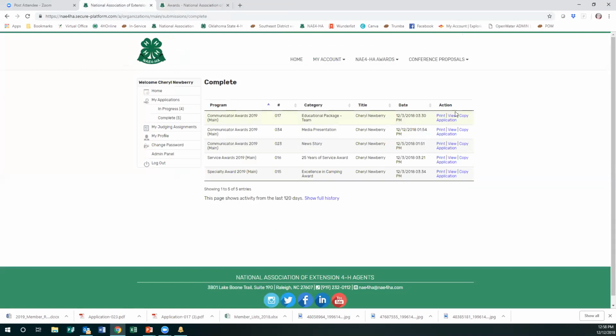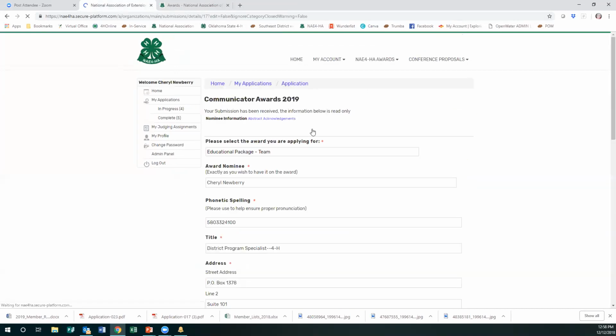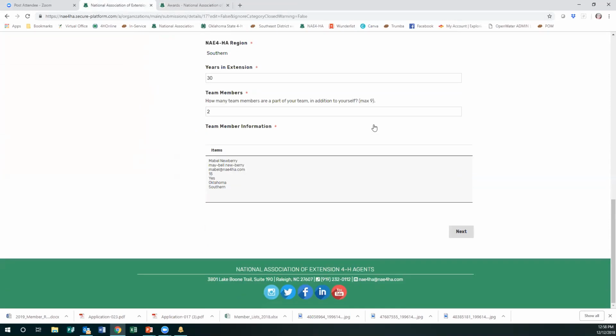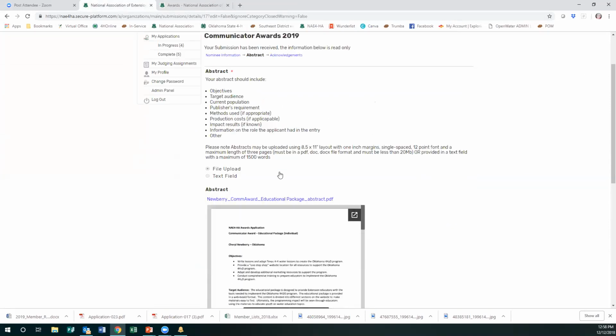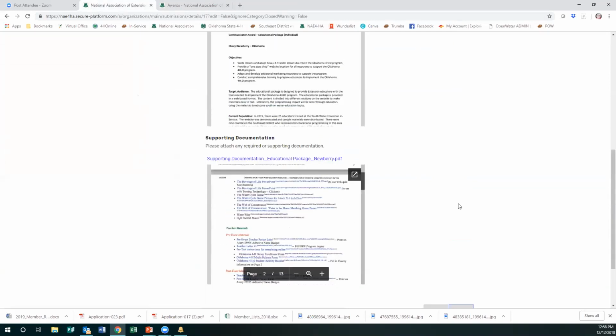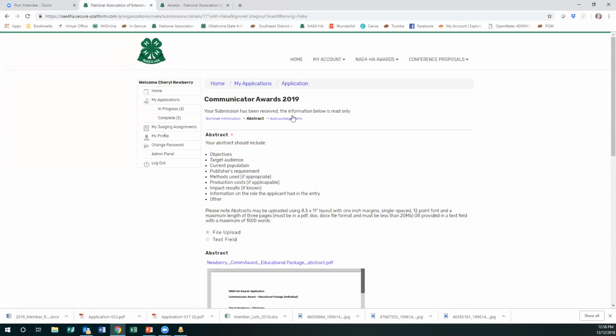Okay, so the view is simply just looking at that application. It looks exactly the way it does when you filled it out online, and you can page through the application to see what all you entered. So it's just an easy way for you to be able to see what it is that you did.